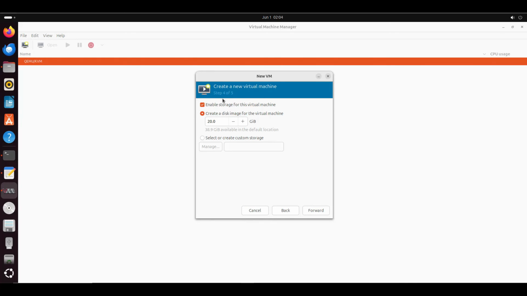So in this step, you're going to adjust the disk image size for the virtual machine. So once again, I'm going to leave this default since I'm already satisfied with the selections. So I'm going to click forward. And here you're going to specify the name for your virtual machine. So I'm going to leave it the way it is.